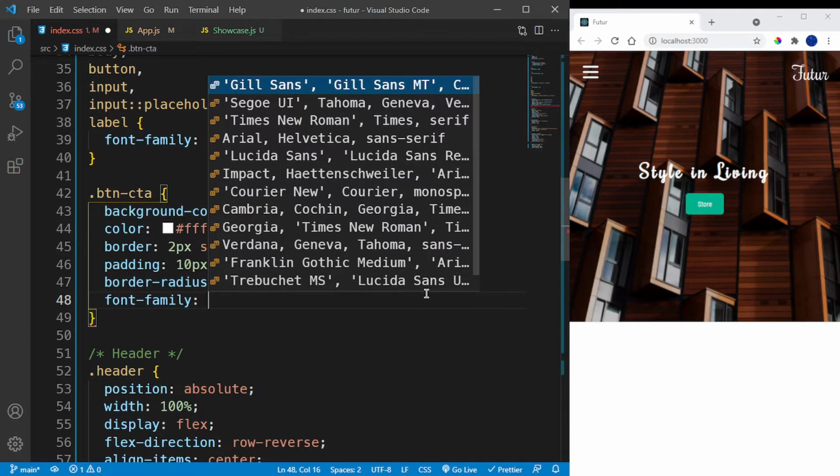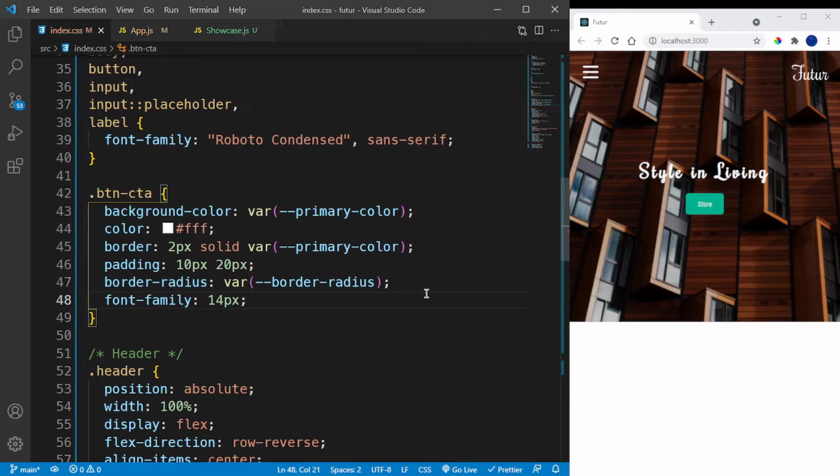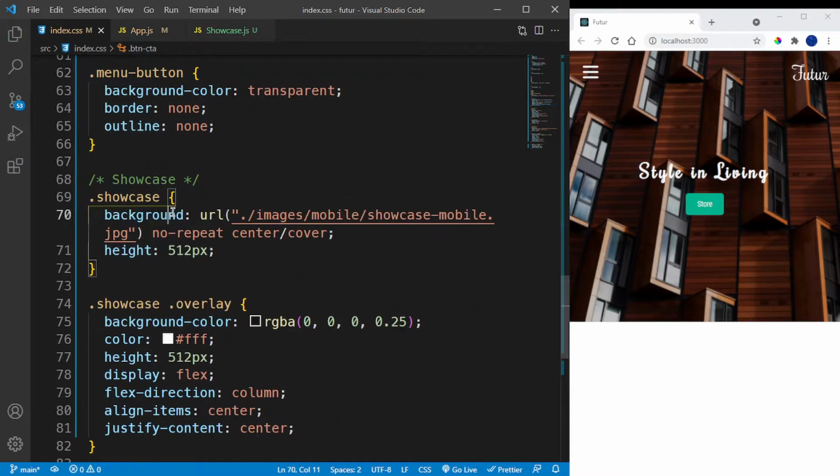Set this to 14 pixels, I think was what I used in the design. Looks too small. 16 pixels, but this isn't reloading. Sorry, this is not font family, but font size. Okay, so set this back to 14, so that we have that. Okay, looking amazing.